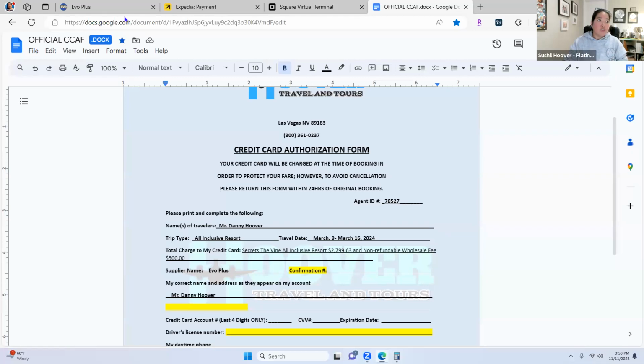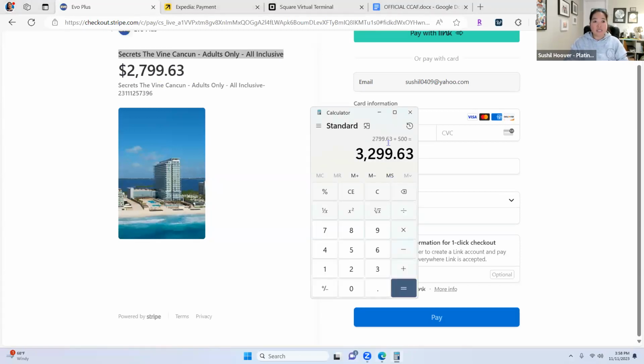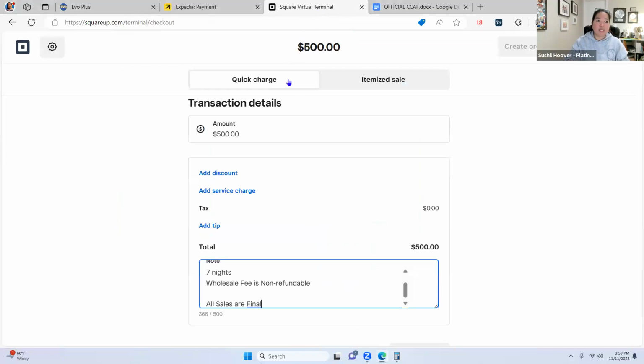So again, your client pays $3,299 and 63 cents. $2,799 and 63 cents will actually go to Evo Rewards, which is Evo Plus, which is Secrets Divine Cancun, all inclusive, adults only. And the remaining $500 will go directly to your Square app. That $500 is 100% your profit. So that is how you make that daily commission. That is how we do our daily commission or instant commission.